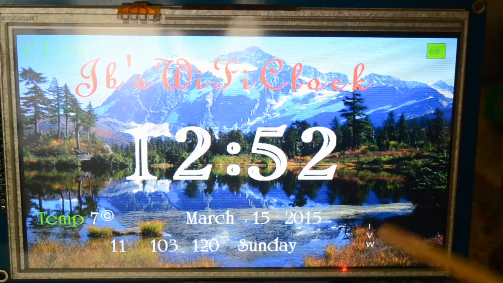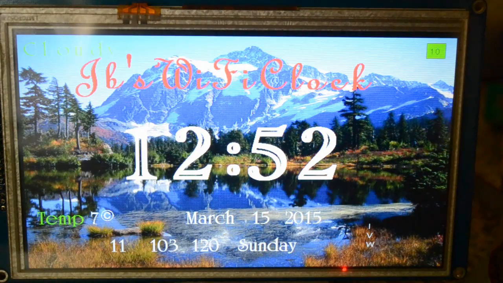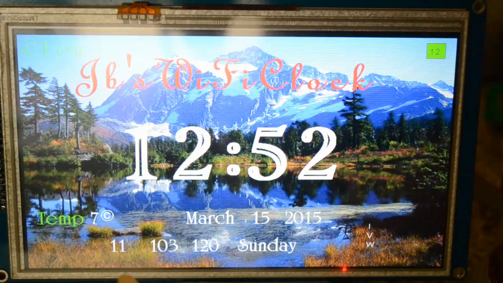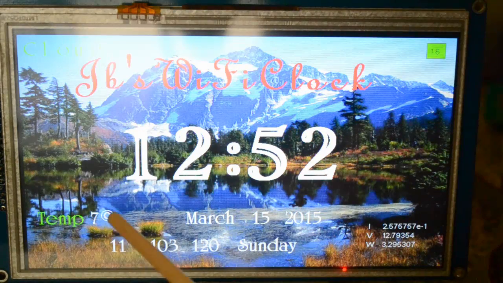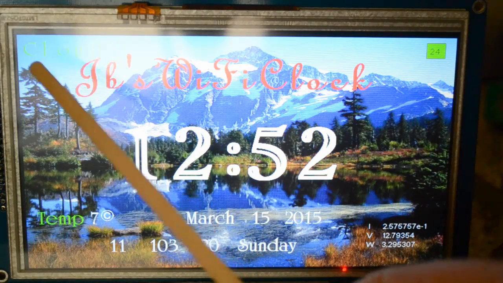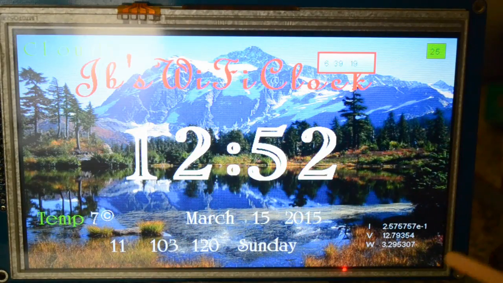What I'll do, I'll let this run through a couple of routines and then I'll show you the code. So the current temperature, 7 degrees C. Now I know that's a copyright symbol, but I prefer that to the normal degrees C symbol. It's obviously cloudy at the moment. It keeps on changing from cloudy to partly cloudy, so the wattage down here is low.